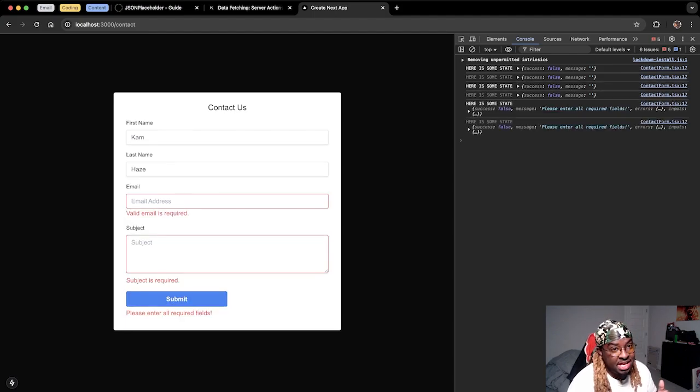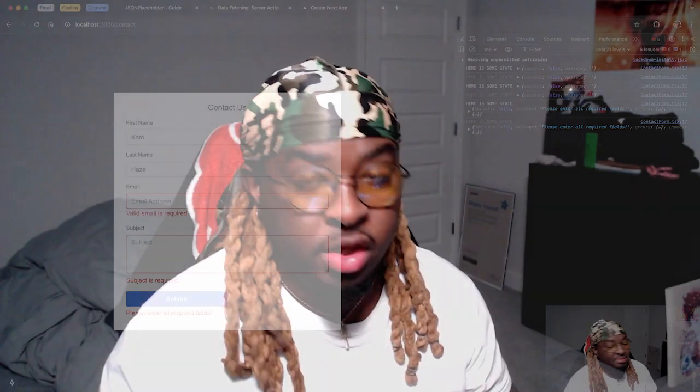You can see our change worked successfully. First name and last name are good, and the only things that we have to re-enter are the fields that are required. So that is how you take advantage of the useActionState hook to maintain state of a submitted form. In regards to validation, you definitely want to have both server and client-side validation in your forms.